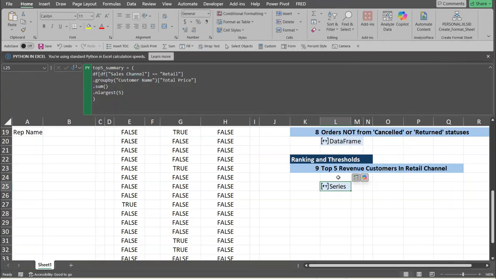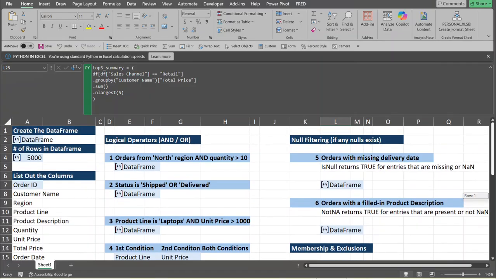So hopefully that was informational for you in analyzing a data set in Python. In this case, we're doing it within Excel, and it gave you a lot of different ways that you could filter your data to find the answers that you need in your projects.